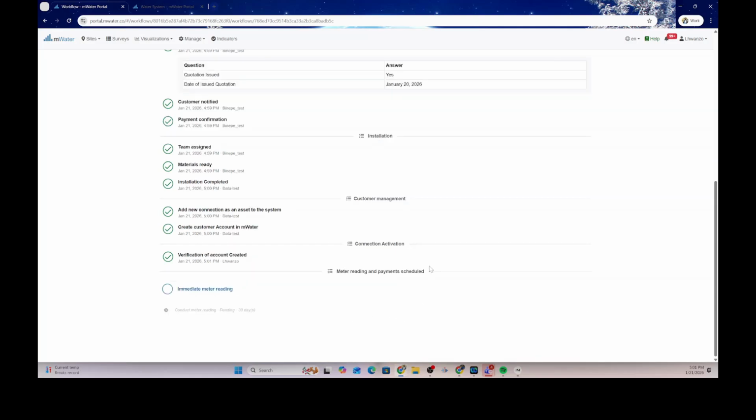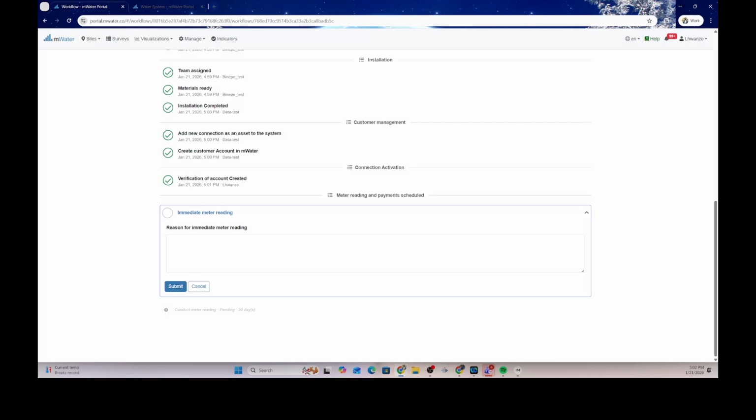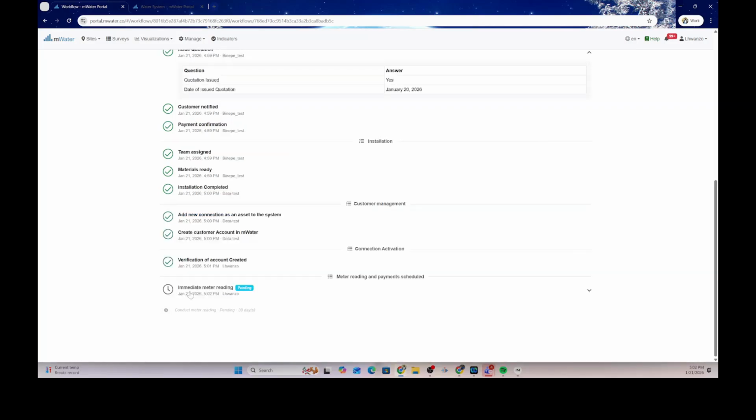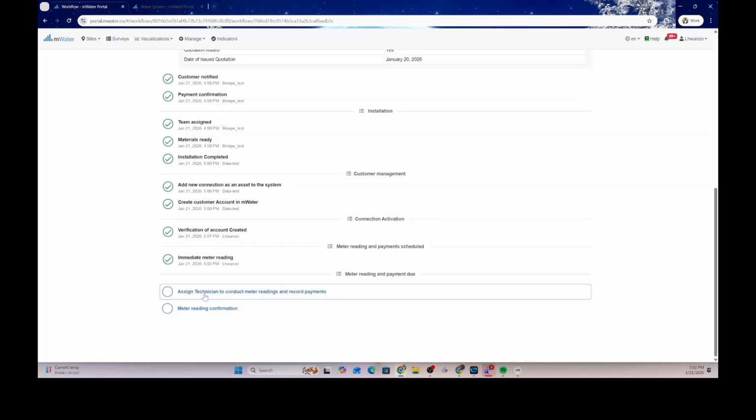it takes me to the immediate meter reading stage. This is where the interesting part is: I could wait for 30 days before I get into the meter reading stage, but in case I need to do that quickly without waiting for the 30 days, you can see this workflow is going to wait for 30 days until it goes into the meter reading stage. But I'm able to override that by choosing this particular option, and then I give reasons for why I am overriding this. So I'll provide the reason and submit that. Once you submit that, it allows you to do the meter reading process.